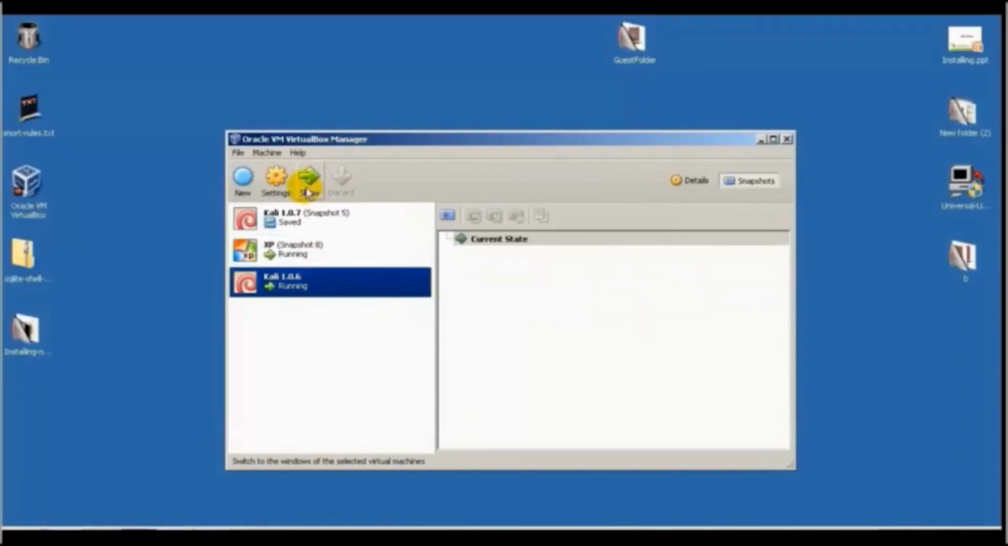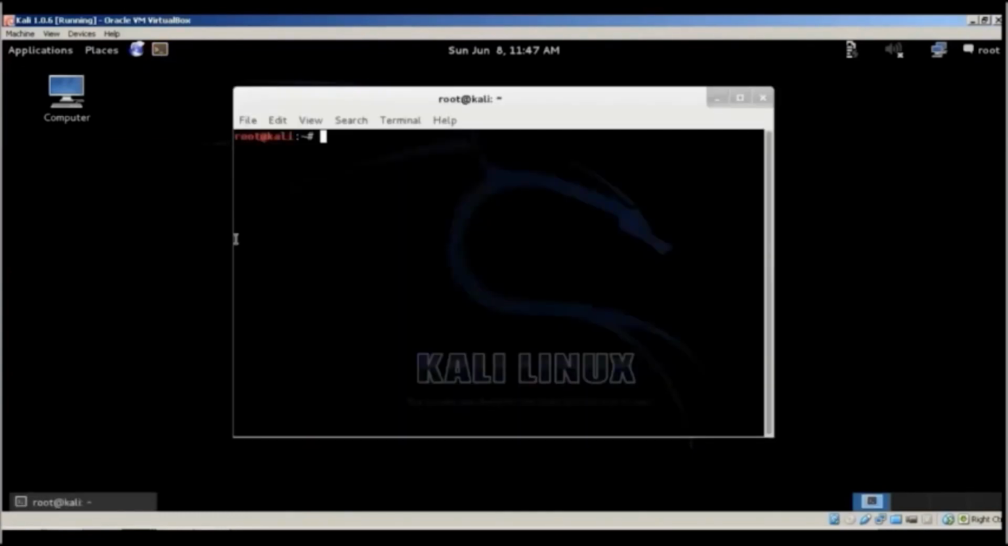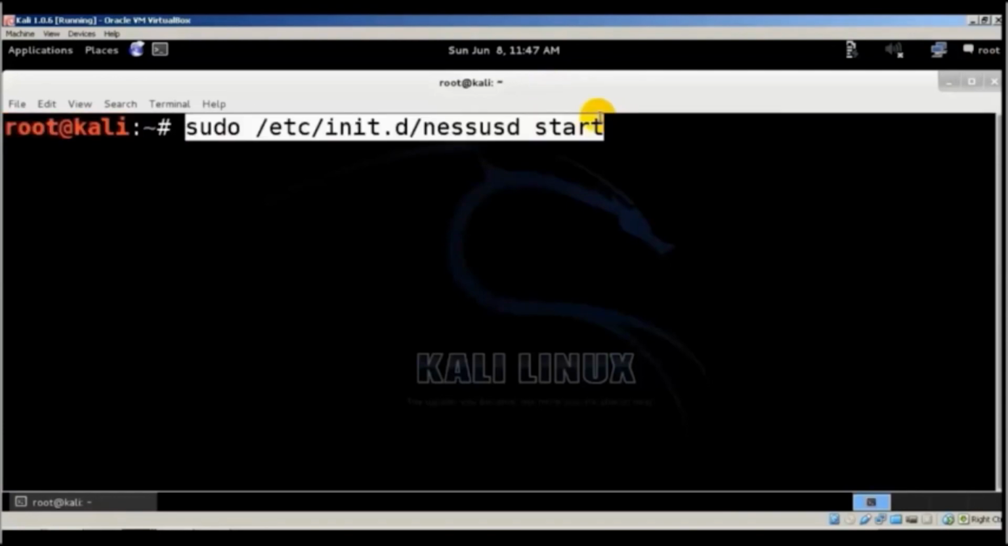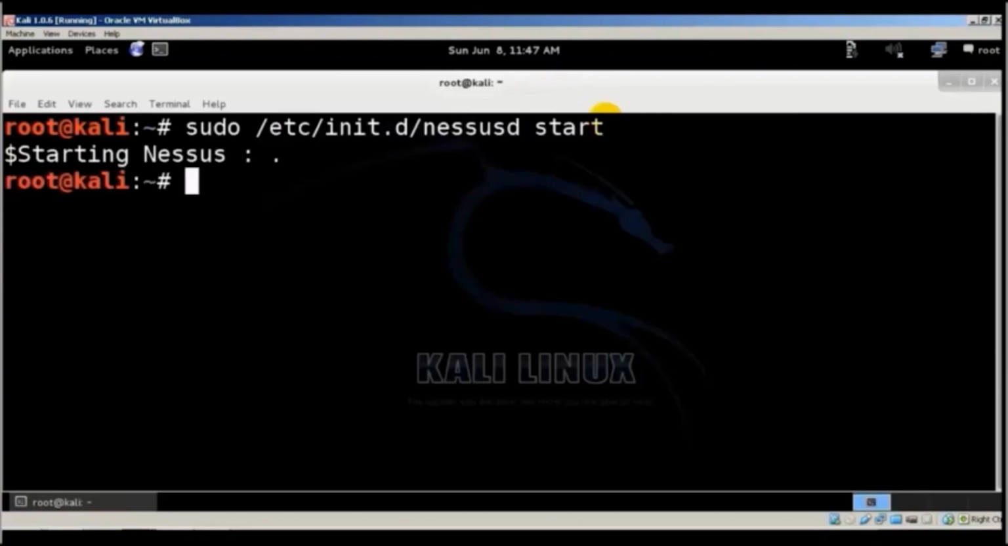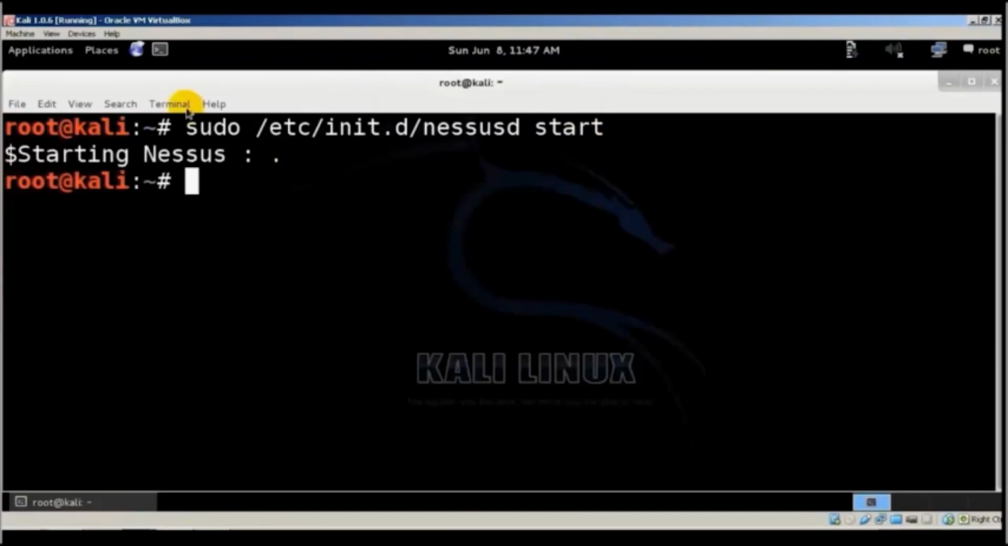So let's go to the Kali attacker machine. Open up the terminal. And give sudo /etc/init.d/nessusd start, and this will start Nessus. So it has said that it has started Nessus. So let's open our browser.